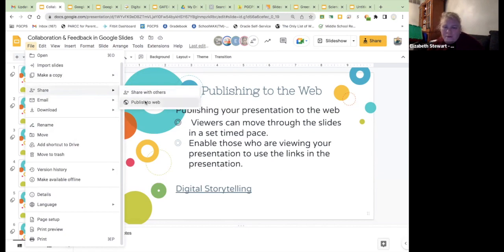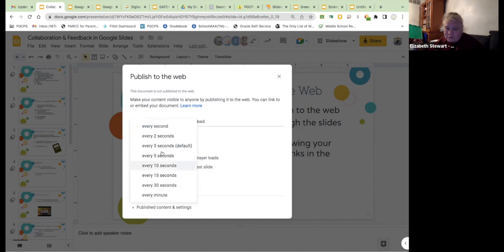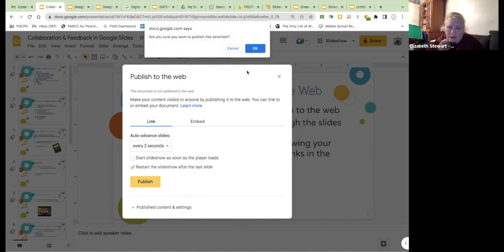So publish to the web, and it's going to ask you if you want a link or to embed it. You can make your decision, and then it will auto advance the slides forward for you. You can have it start the slideshow as soon as the player loads. They can restart it in a loop if you'd like. You can set 5 seconds, 10 seconds, whatever it might be, and then hit publish. Let's do restart the slideshow after the last slide. Yes, let's go ahead and publish it.